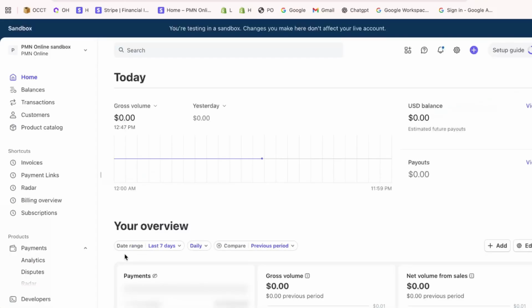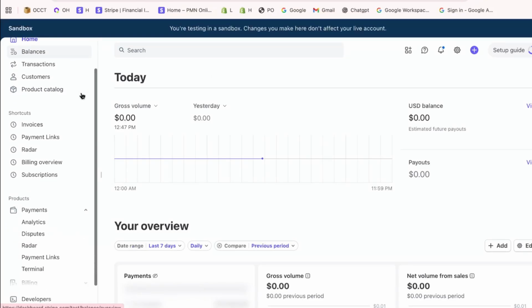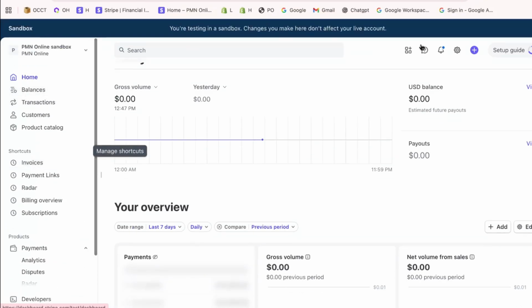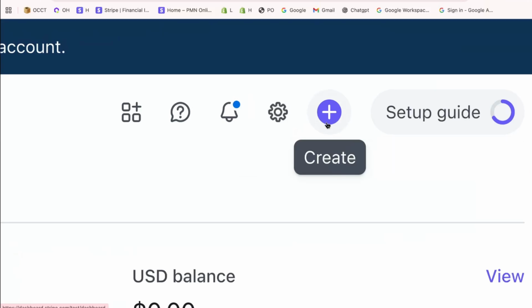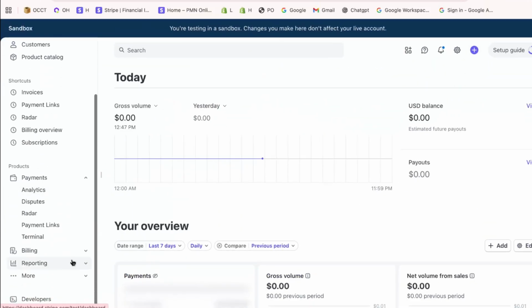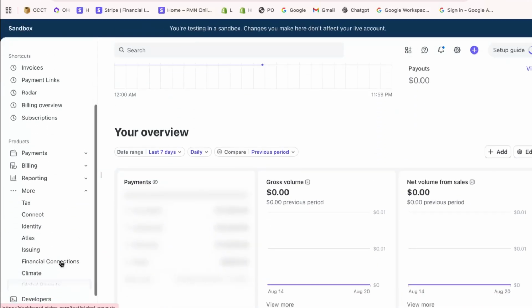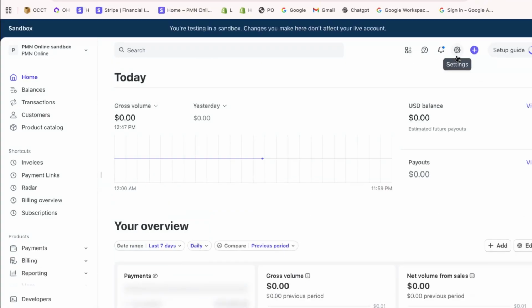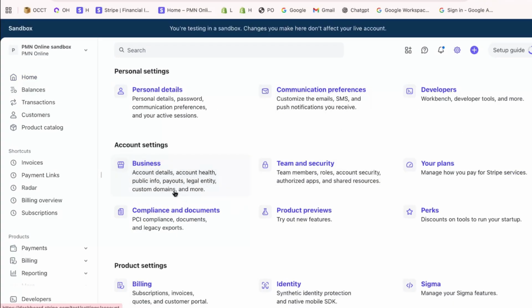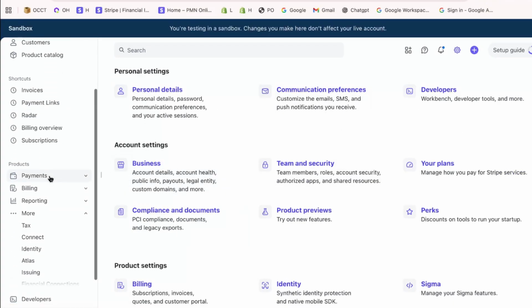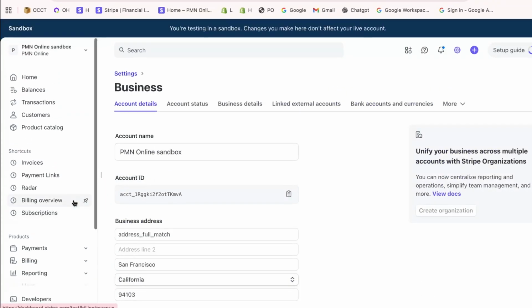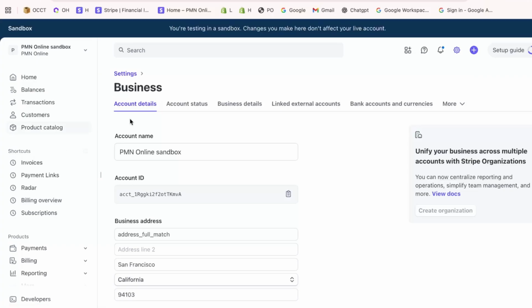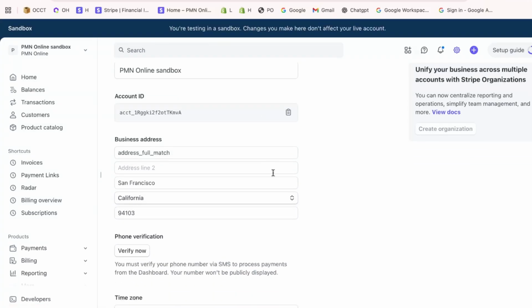Upon entering your dashboard, navigate to the Settings option, typically located in the bottom left section. Clicking on this will reveal a variety of configuration options for your Stripe account. In the Settings menu, scroll through until you find Account Settings, and then click on the Business tab. Don't worry if the options seem overwhelming at first. We're focusing on automating your email receipts today.